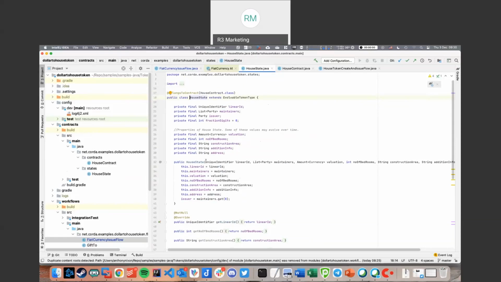To instantiate this, you're extending an evolvable token type, and that's going to enforce that you have some minimal properties that you'll have to implement and override. I'm going to point out the most important ones here. Like the regular token type, we have a fraction digit. This is 0, and the reason it's 0 is because this will be issued as a non-fungible token. That means there's going to be no fractional digit or splitting or merging over time, and in that case, we want the fraction digits to be 0.